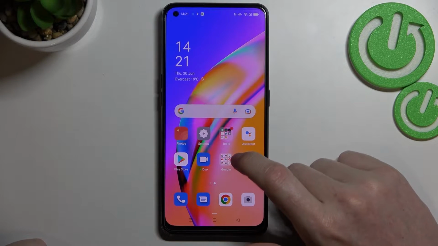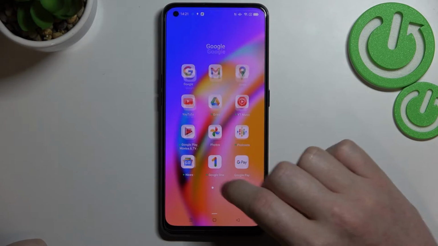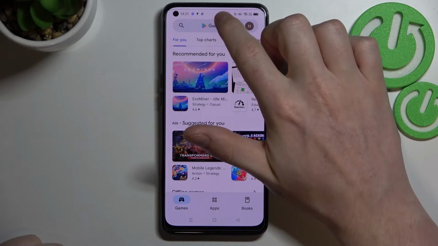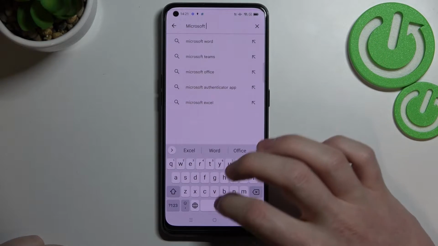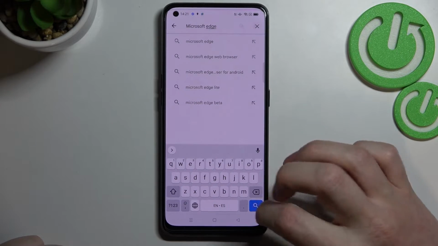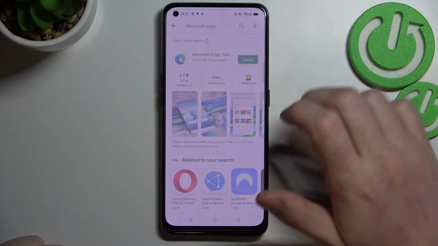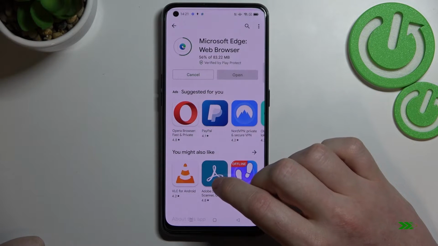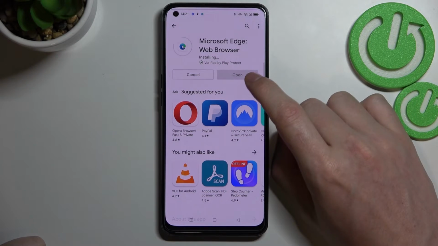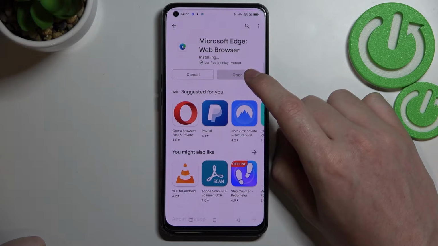So in order to do this, we'll need to open our Google Play Store. From here, begin the search for an app and enter Microsoft Edge. Hit that search button, then select this app and install it. After that process is done, we'll be able to open our app.